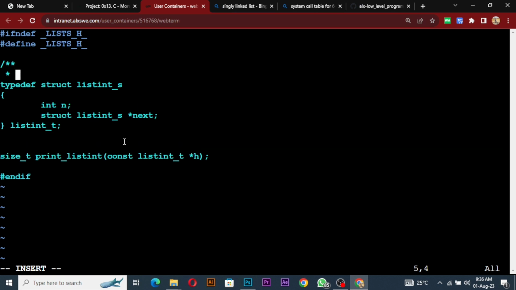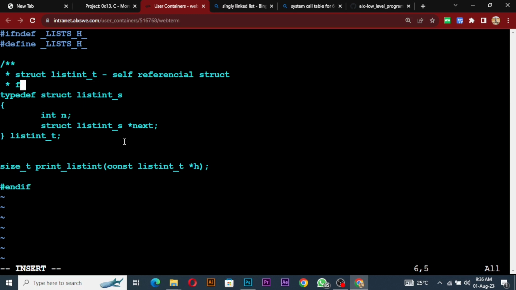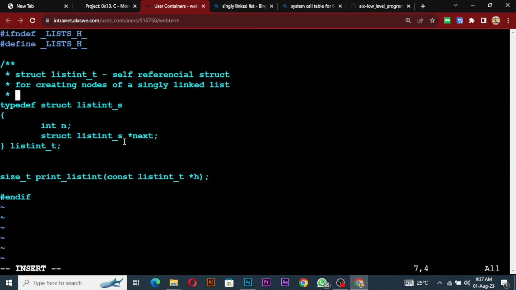So we'll say struct list_s: a singly linked list node, a self-referential structure for creating nodes of a singly linked list. Am I correct? I don't know.